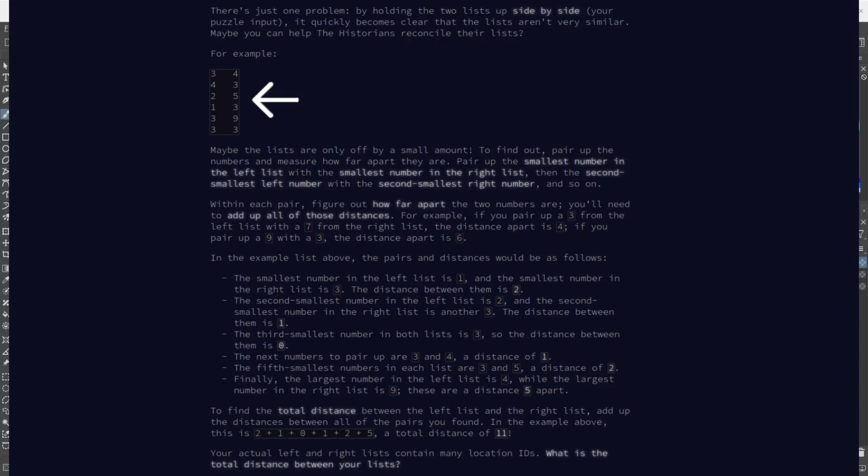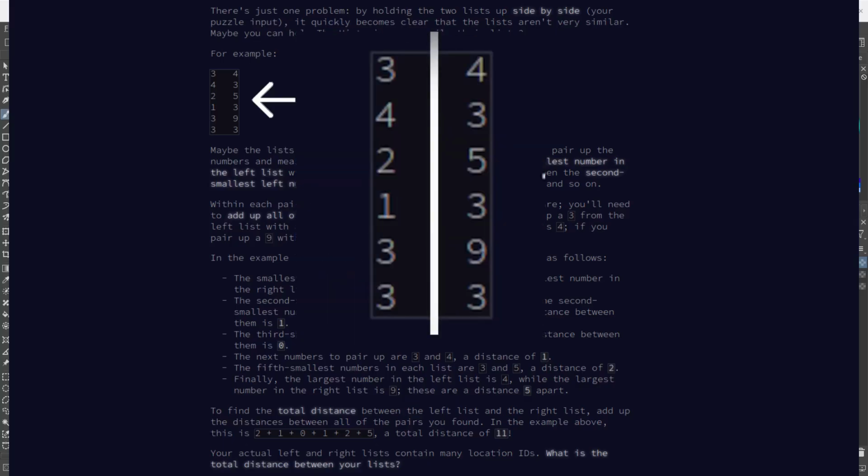Okay, so let's see how we solve this. Because we need to compare the lowest with the lowest number, the way to do it is to separate the two lists, sort each from lower to higher, and then compare them one by one. So how do we do it in code?